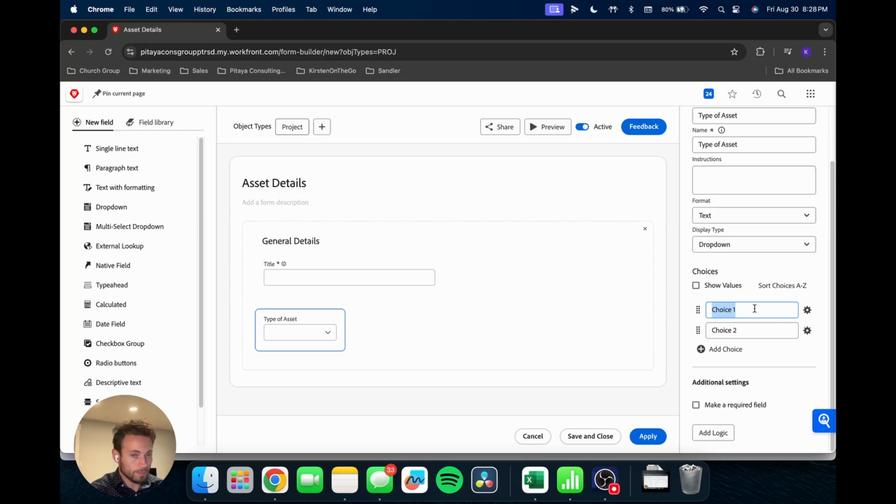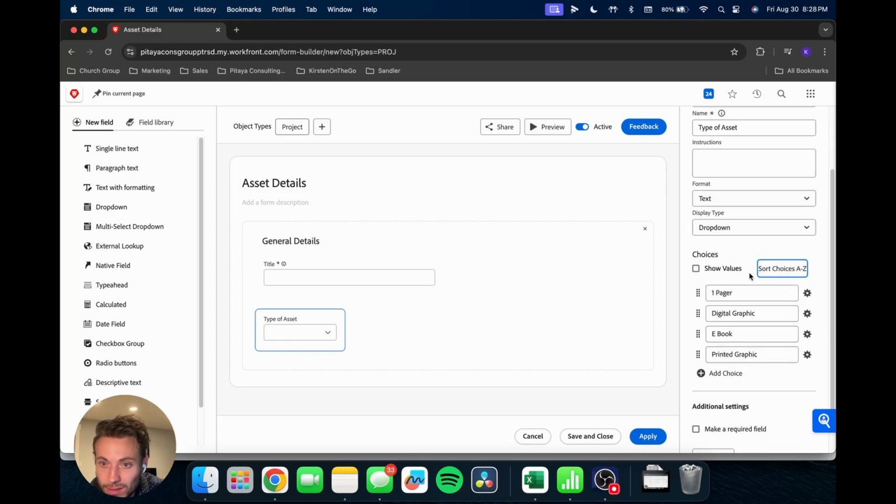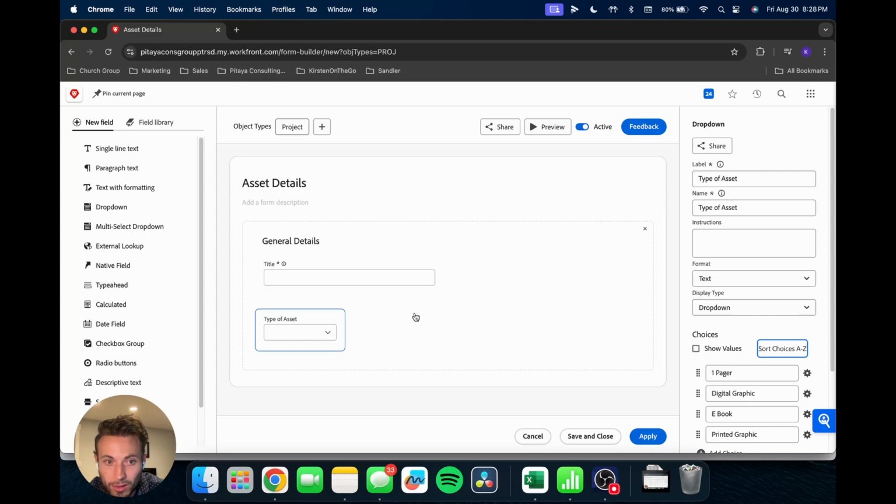So for choice one, let's say, how about printed graphic, digital graphic, or let's say another option could be an ebook. And lastly, let's add one more, and let's say a one pager. Okay, so we'll leave those. We can sort those A to Z, and that looks good.